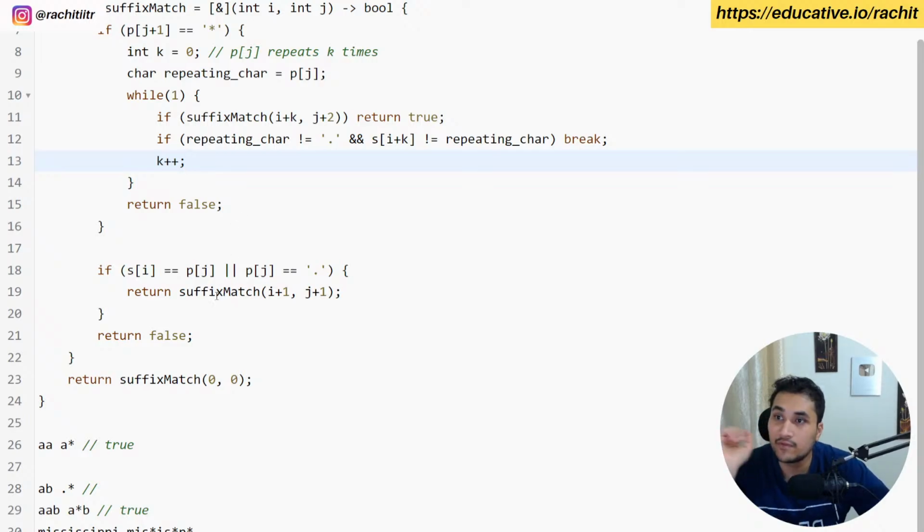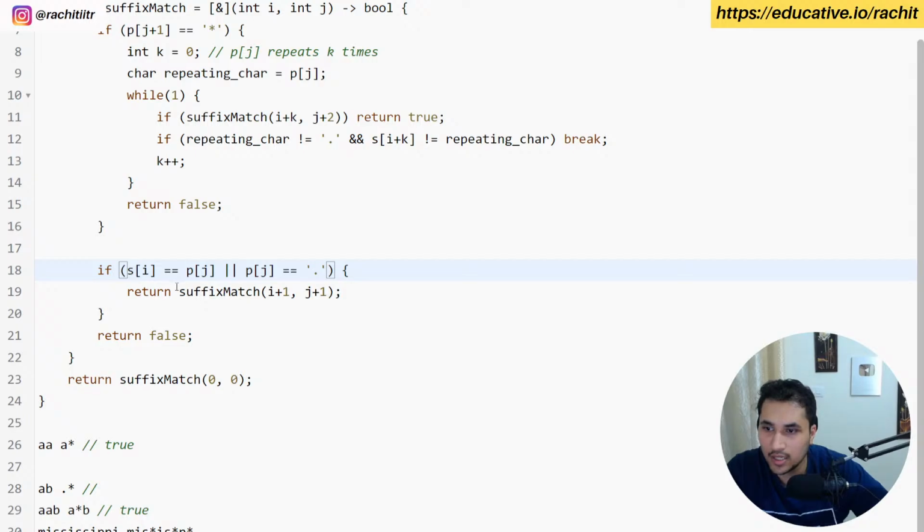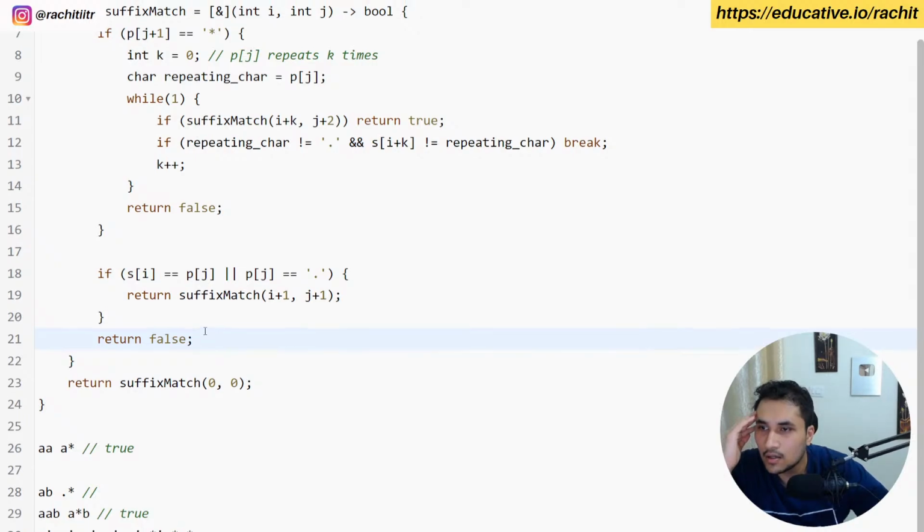Now if the next thing is not a star, then what is your current character and pattern? Is it a dot? Then you're good. If it's not a dot, it should match. Only then I would go to i plus 1, j plus 1. Otherwise I'm saying return false. We have made a mistake: s of i is not p of j and p of j is not a dot, so you're not matching, and bam, it's done. Yeah, looks good.